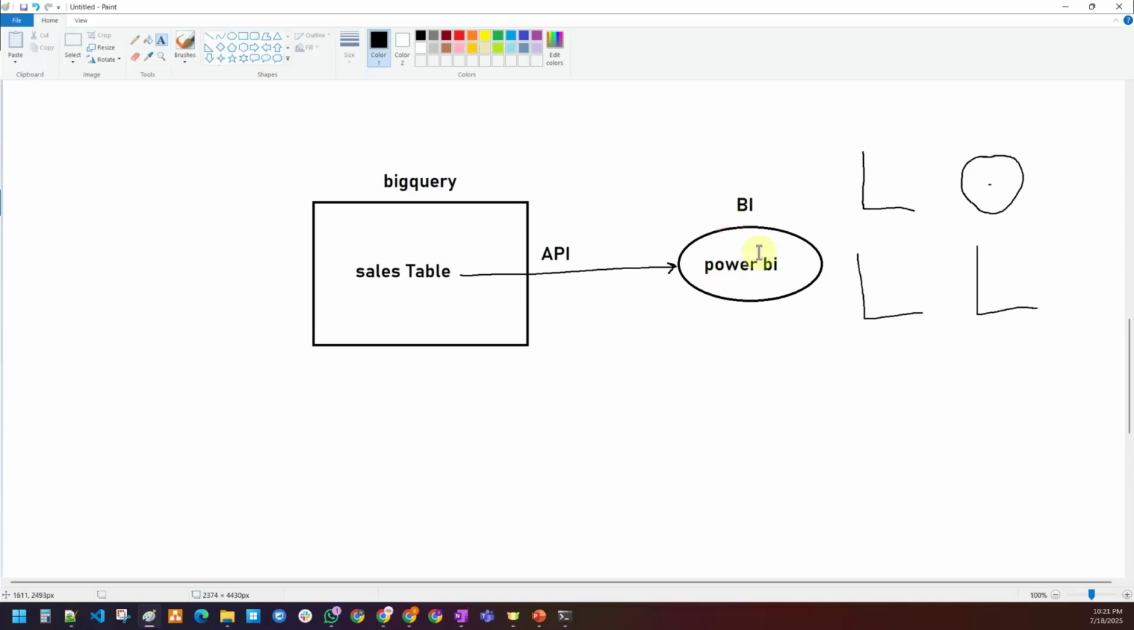Now within Power BI, I can establish a connection to BigQuery via API to this particular sales table. Now I got the data, and I can create the dashboards properly. My data is created with the dashboards. So look here, my dashboards are created. This is how, if you want to interact with any service in GCP from external or third party tools, you can interact with it.